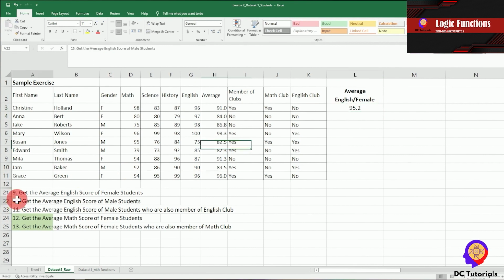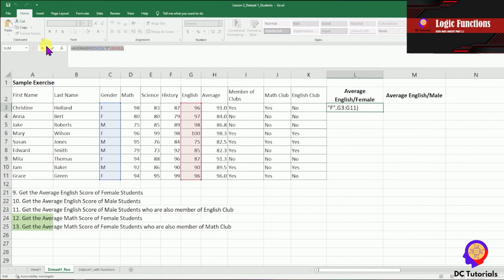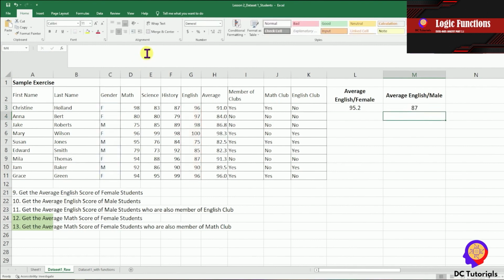How about let's try to get the average English score of male students? So we will write, instead of female, we will just change our criteria to male. So instead of F here, we will just change this to M, meaning we are getting the average English score of male students. That will be our criteria. So 87 is our average English score of male students.